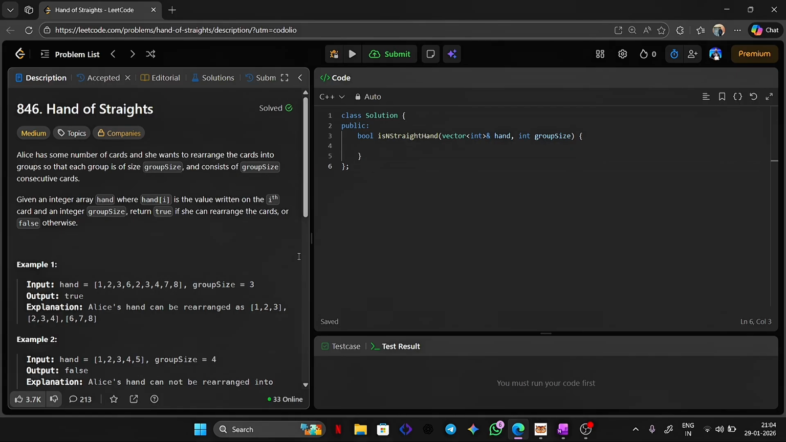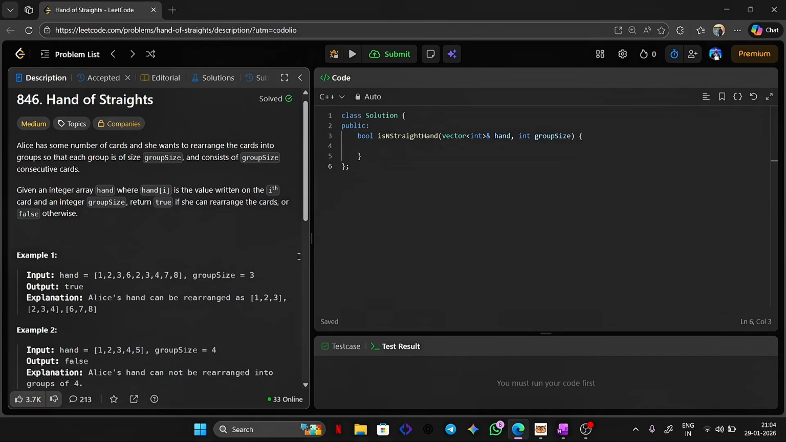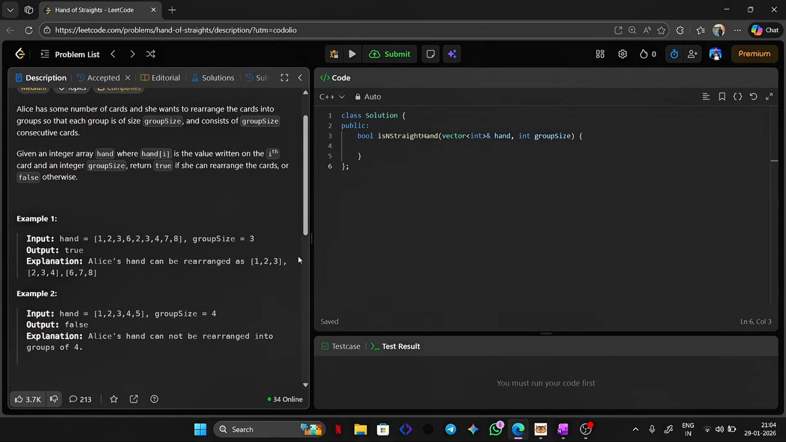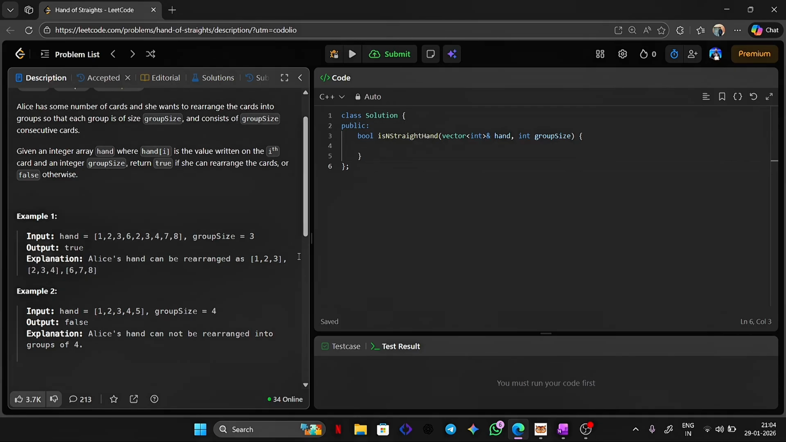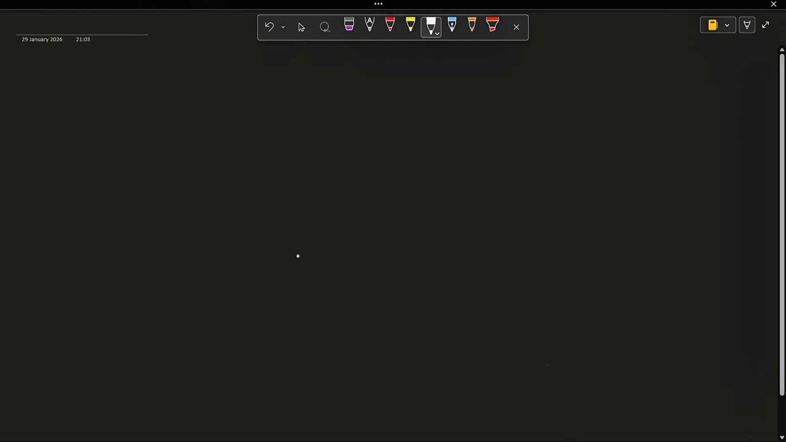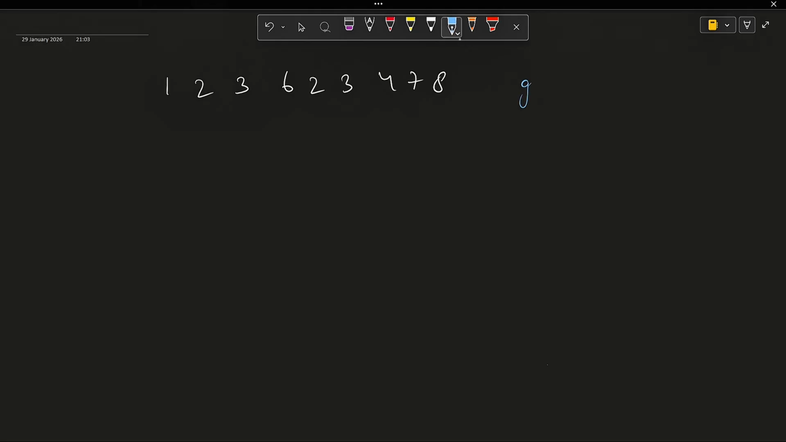Given an integer array hand where hand[i] is the value written on the ith card, and an integer groupSize, return true if she can arrange the cards, or false otherwise. Let me explain this. Let's take this test case: 1 2 3 6 2 3 4 7 8. The value of group size is 3. So we have to check if we can rearrange these cards in groups of size 3, but there is a condition: the cards must be consecutive.